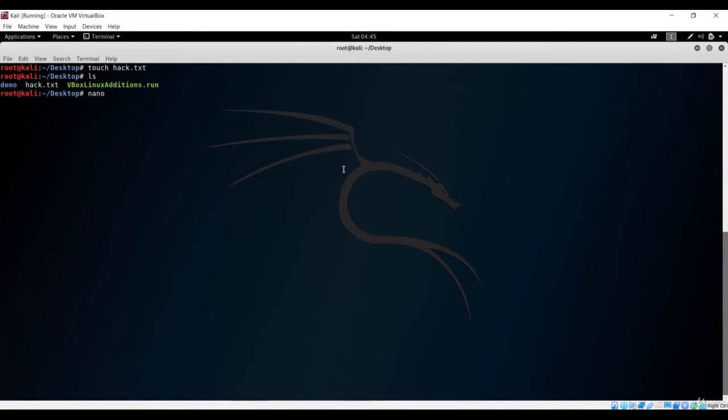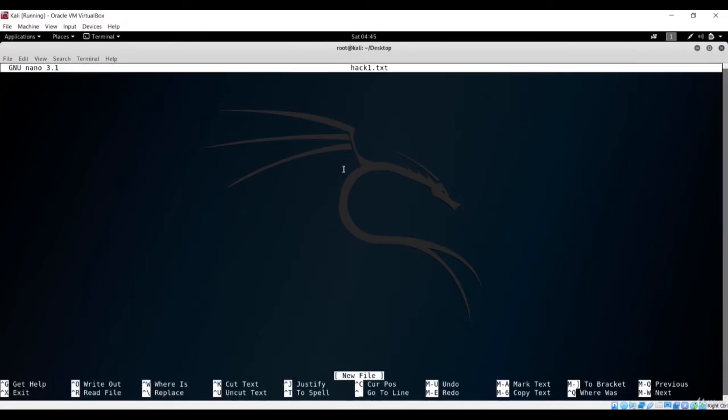You can also edit or create a new file using this nano command. If you say nano and hack1.txt, you can see we have now hack1.txt. You can edit this file, or you can create it if it doesn't exist, using nano. There are alternatives to nano, which are vim and emacs.